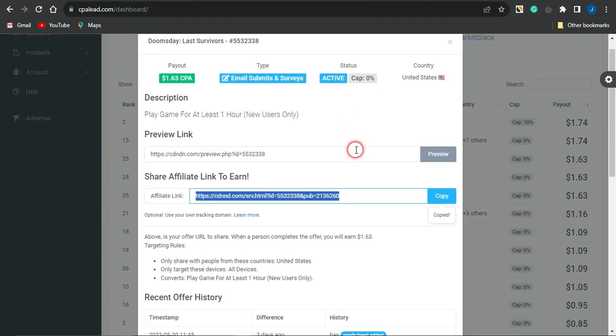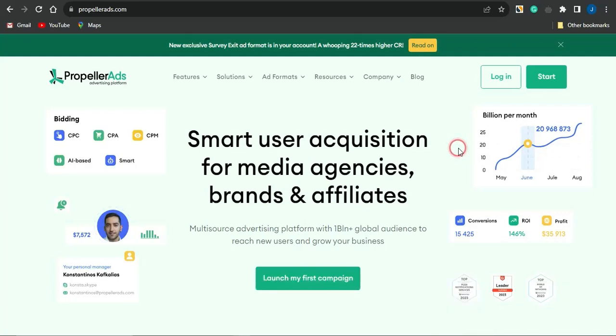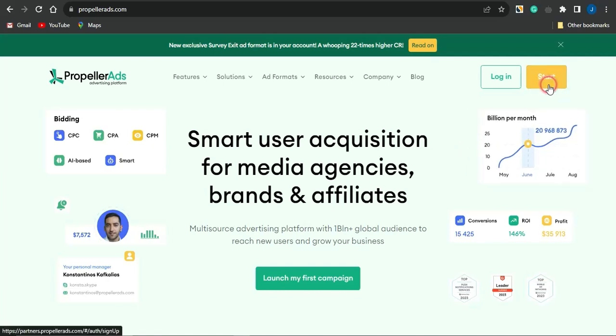So once that is done, you then want to just simply head on to this particular platform right here, which is called propellerads.com. This is a cool ad platform which you can actually go on to using right now, as it is a multi-source advertising platform with over 1 billion global audience to reach new users and start growing your business. All you actually have to do is to come right here to this platform, click on start, and register for this platform right now.